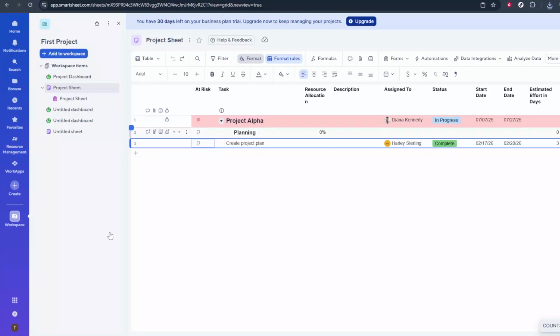In today's video, I'm going to teach you how to back up a workspace in Smartsheet. Backing up your workspace is an important habit, especially if you're managing critical projects, timelines, or shared resources. A backup gives you a safety net, so if something gets changed or deleted by mistake, you'll have a copy you can go back to later. I'll walk you through the process step by step, and you can follow along in your own Smartsheet account.